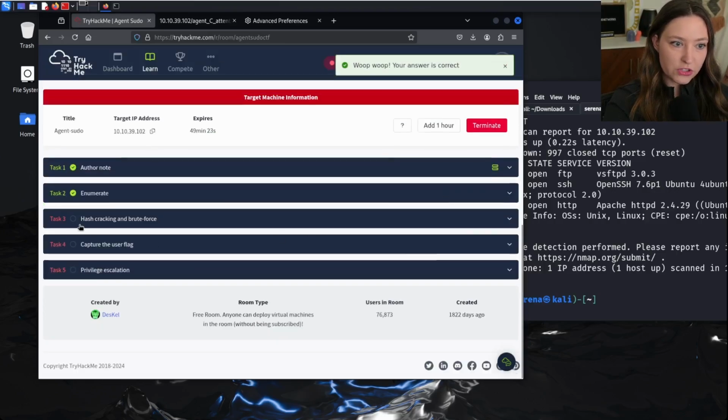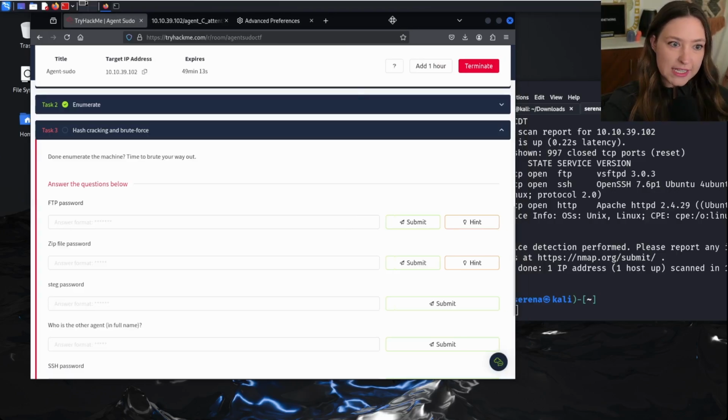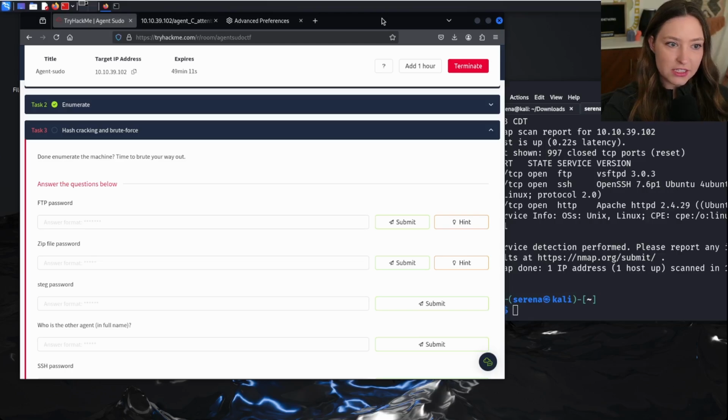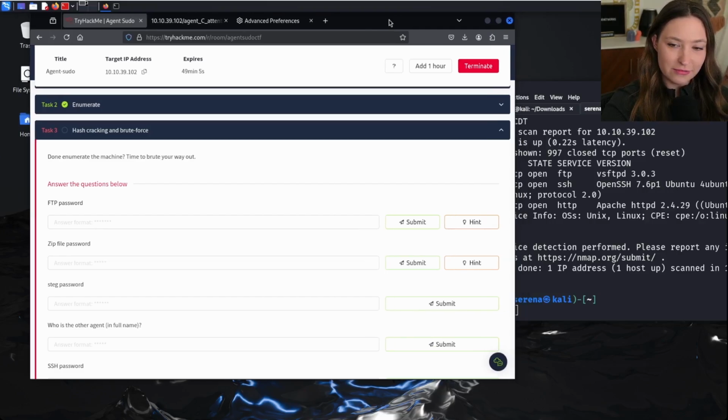We are going to move on to task 3. For task 3, it says, done, enumerate the machine. Time to brute your way out. I don't think there was a lot of editing or spell checking here, but done, enumerate the machine, time to brute your way out, brute force. We're going to probably be doing some type of brute force here.